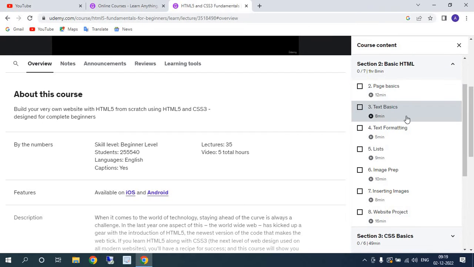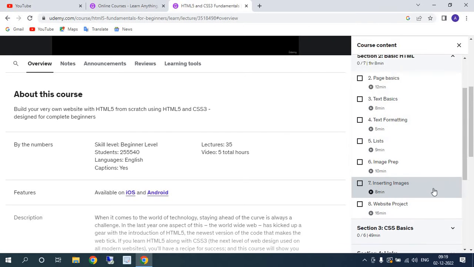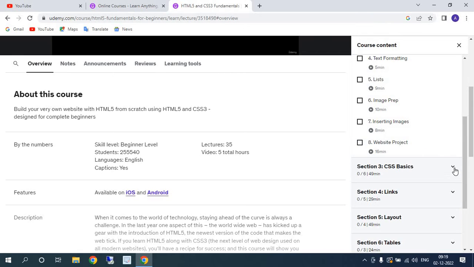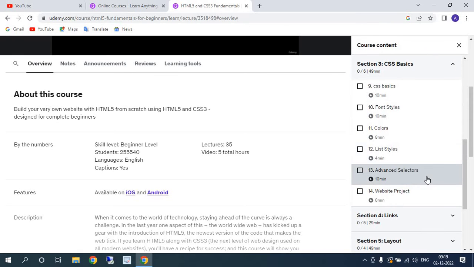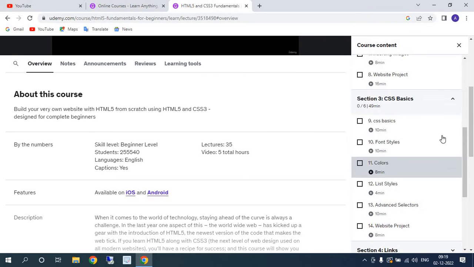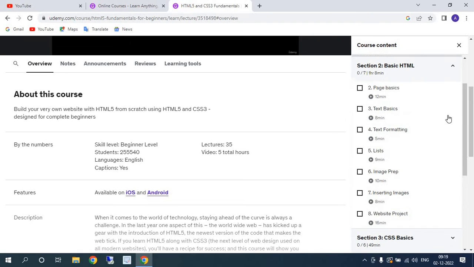You can see here the page basics, text basics, and many more things. Okay, website projects also they are going to discuss with you. Okay, and the advanced selectors, website projects, CSS basics, everything. So I think this will be a very important course for all the college students.